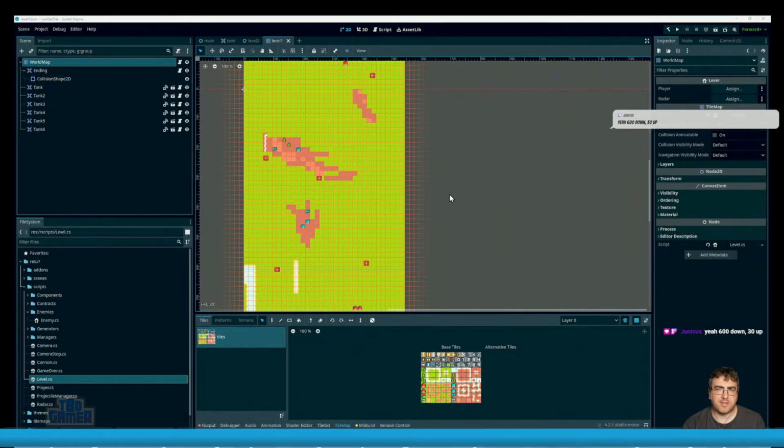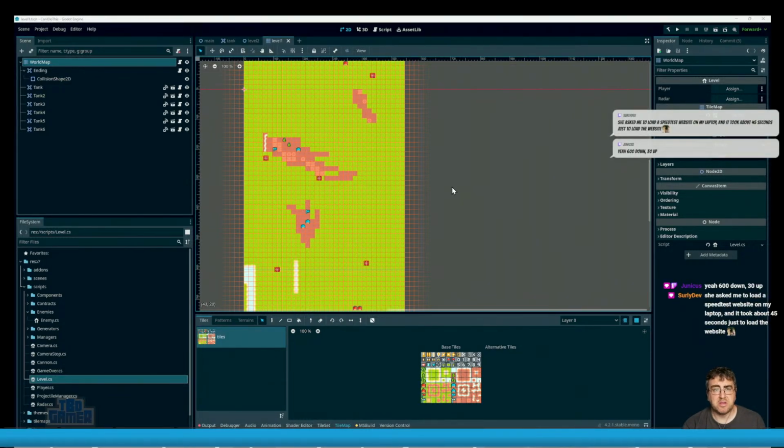So 600 down, 30 up. And she asked me to load a speed test website on my laptop. It took about 45 seconds just to load. Oh no. They also fill them full of garbage as well, right?